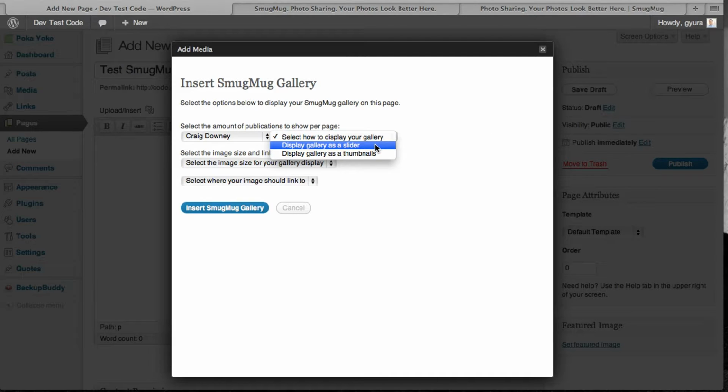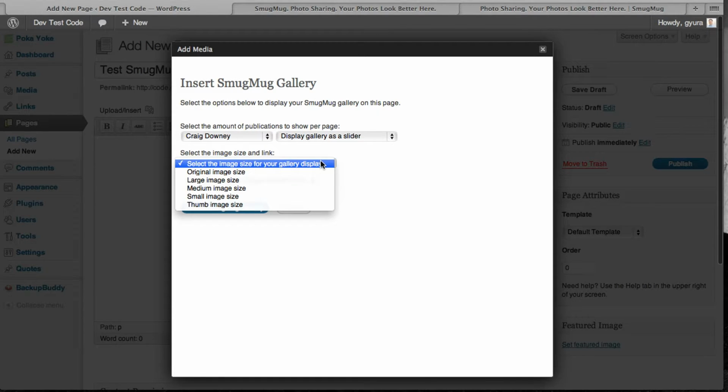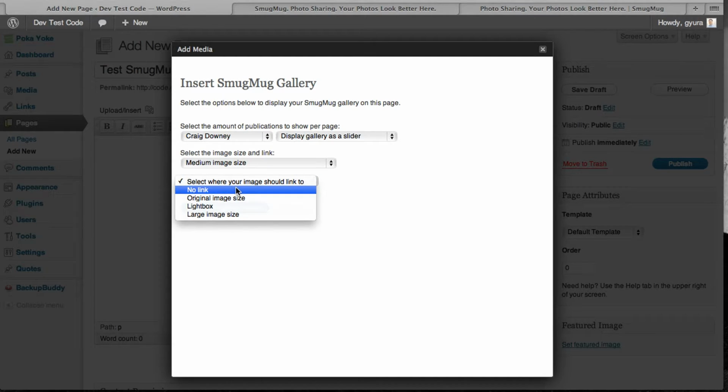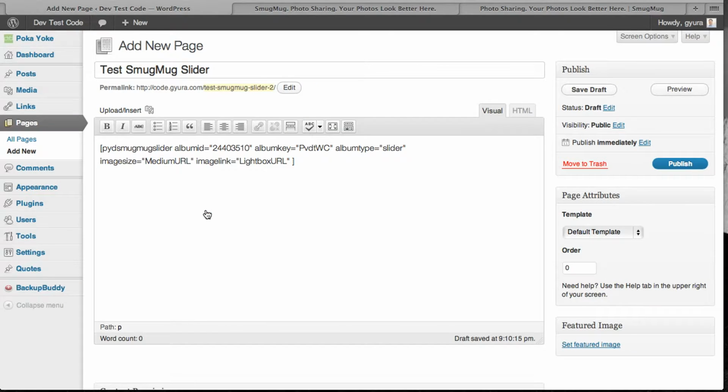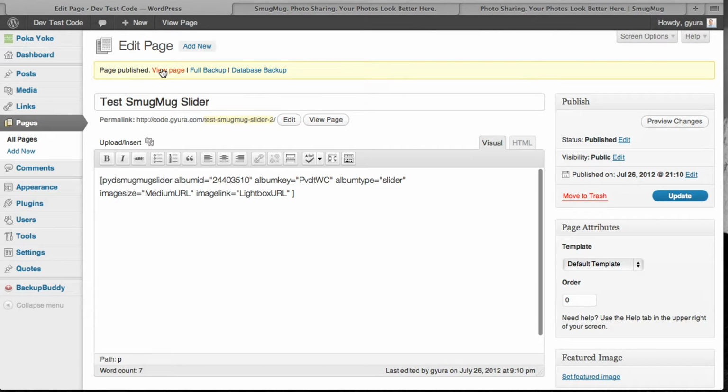And do you want to display it as a slider? This is a responsive slider. Or do you want to display thumbnails, much like the gallery? We're going to do a slider. And what image styles do you want to pull in? Generally, you're not going to want to go any bigger than medium. And then where do you want them to link to? Do you not want to link? I like to do the lightbox. It'll open up in SmugMug with some extra options. And then click the Insert SmugMug Gallery, Publish Page. Now let's go ahead and see what happened.